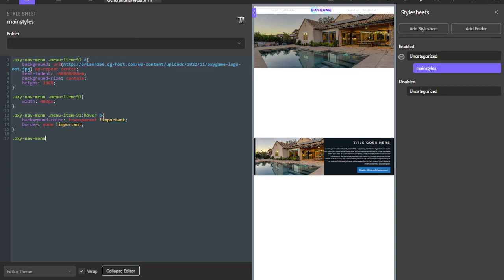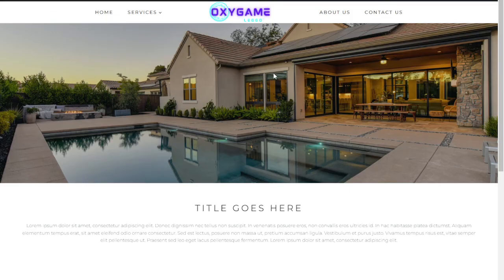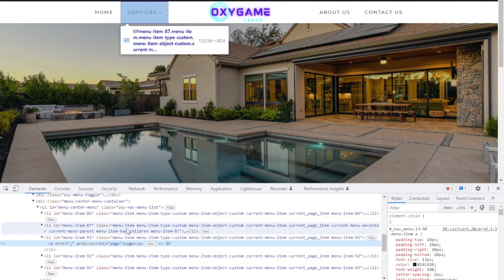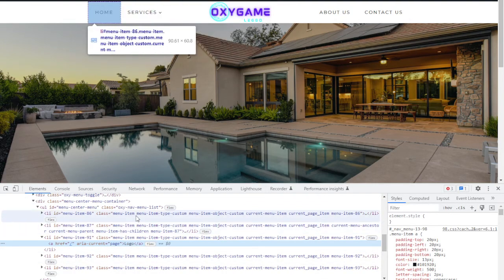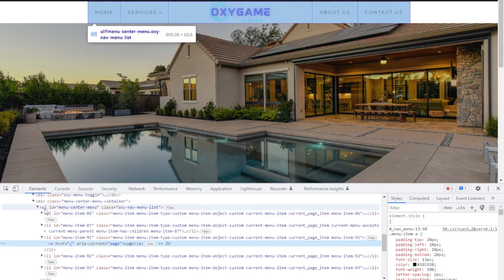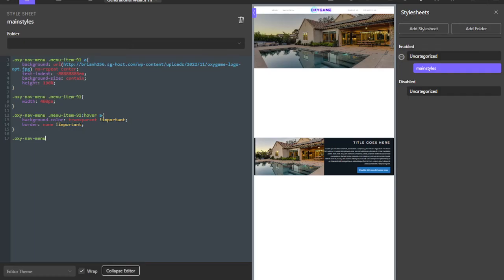Because some people may say, hey, that looks good, but I want my logo to actually be bigger. How do we control the logo? Well, we need to get inside the nav, the menu list. So let's see what the class name is for that. It's the Oxy nav menu list. So now let's target that Oxy nav menu list, and then we want the menu item.